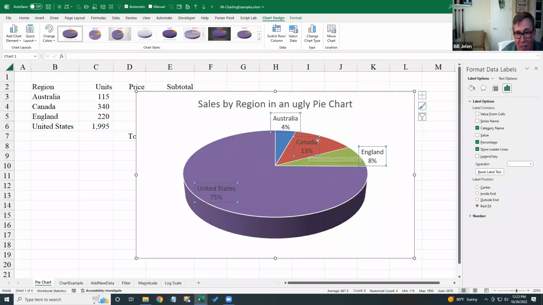In my case, Australia and England look great because they're outside. The black writing for United States here on the purple background is really hard to see. And I want to fix that, but we have to be a little bit careful. Right now, you can see that all 4 labels are selected. So any change we make will change all 4 labels.